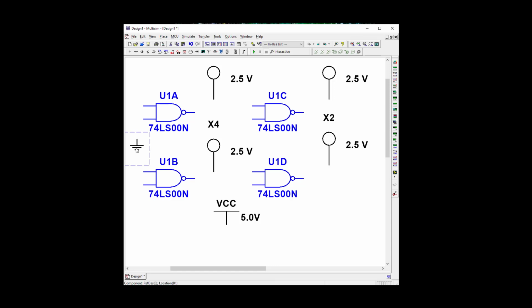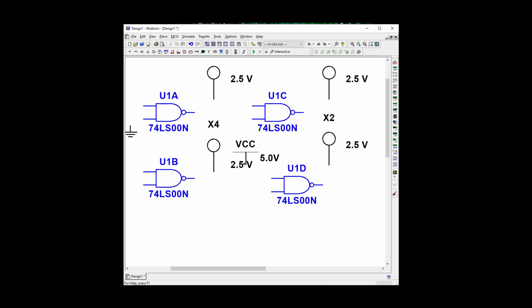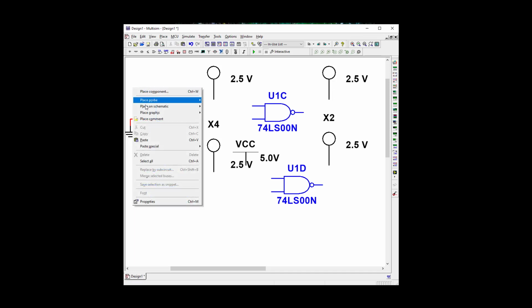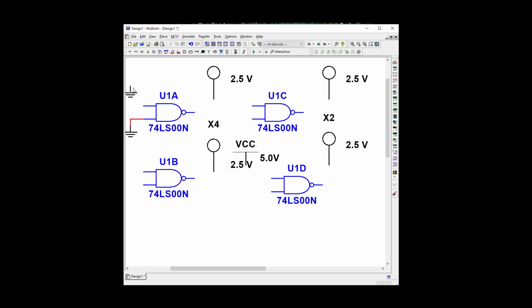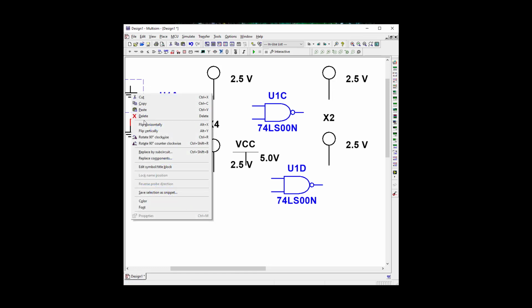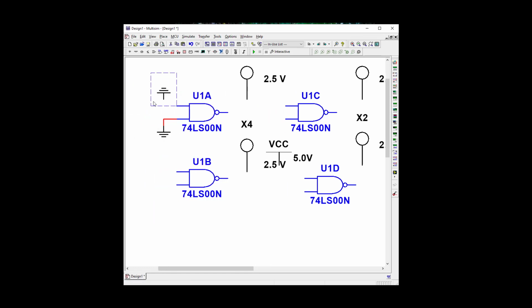So let's go ahead and start. Our first one is going to be 0, 0, so let's move that over and put in 2 grounds. And let's go ahead and flip him vertically so I can get a clean shot. Good.